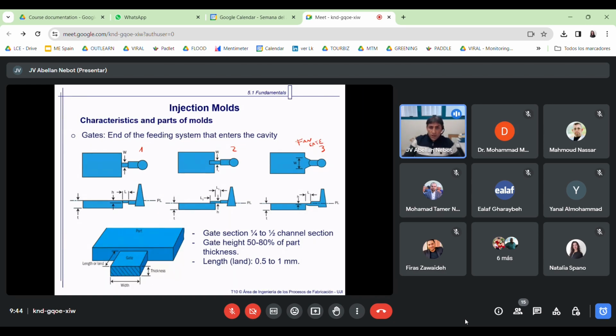And these are different. This is a gate that comes from the upper part. So this is the injection, and then it goes here to the cavity. Here, this is the injection, and it goes here to the cavity. You see that this is from the top, and this is from the bottom. I don't know exactly the name of these two gates. I remember that this is a fan gate.